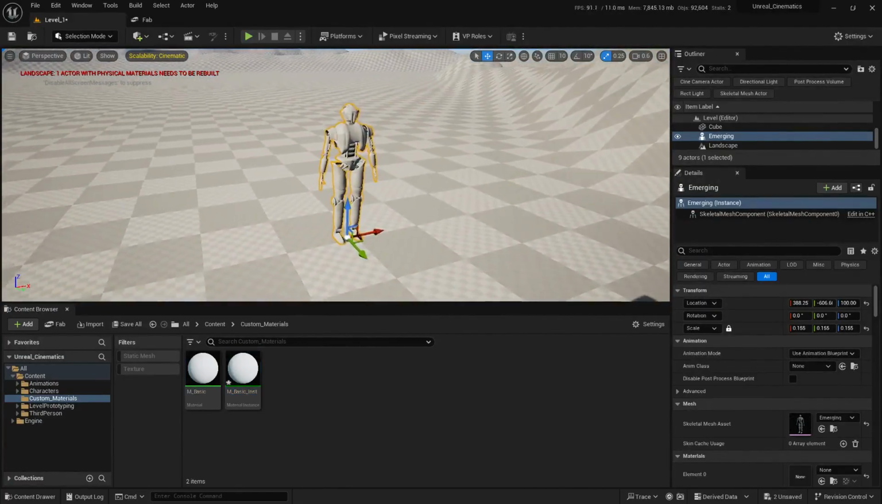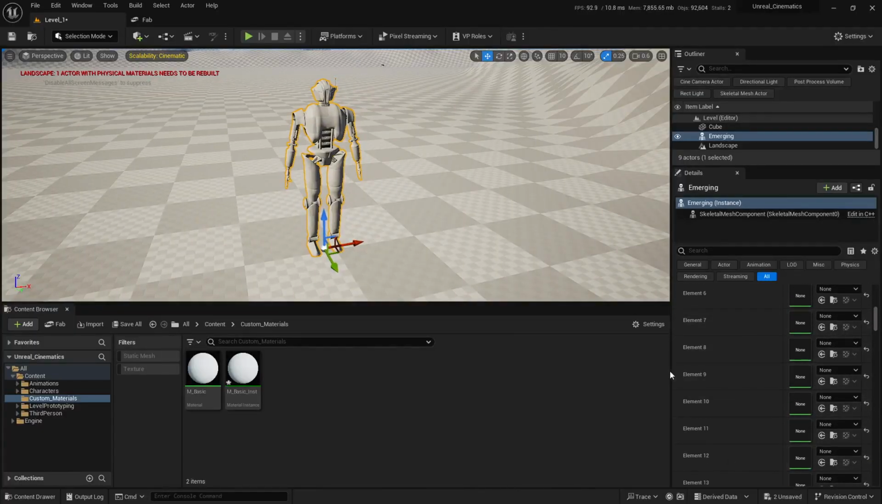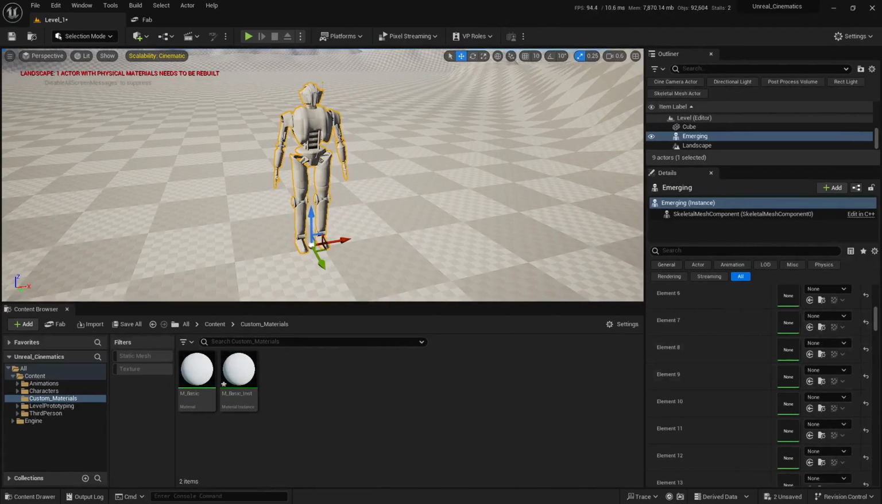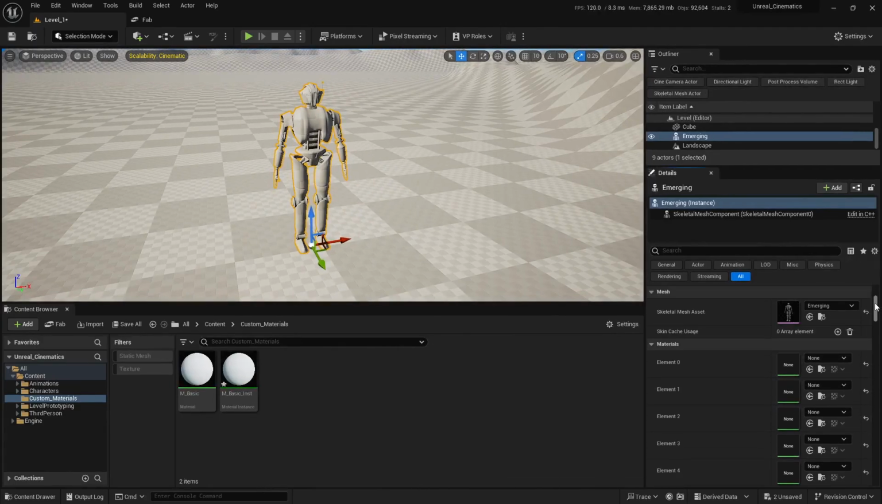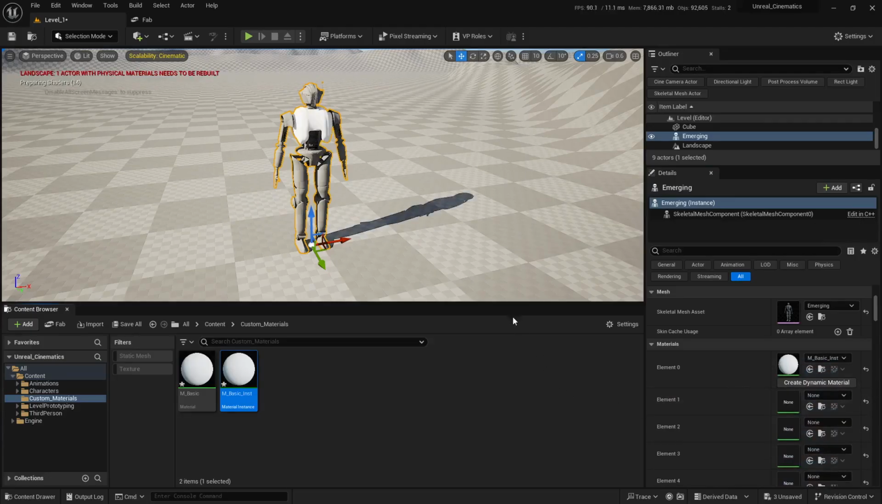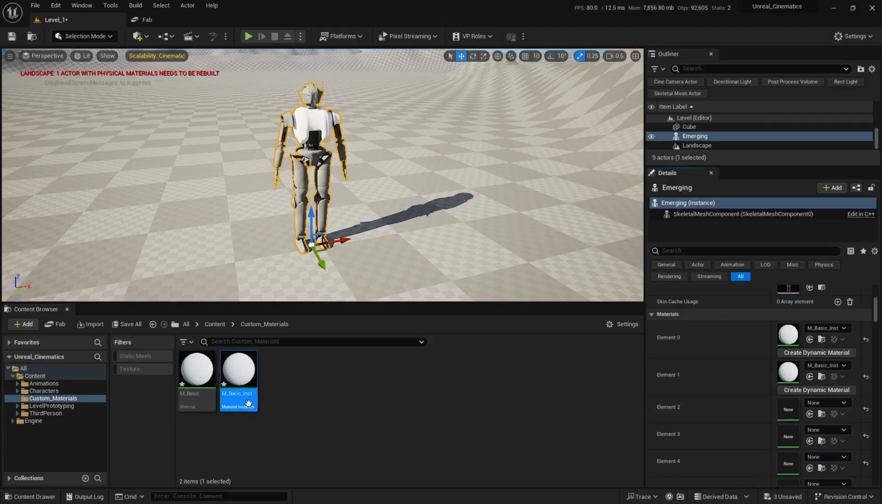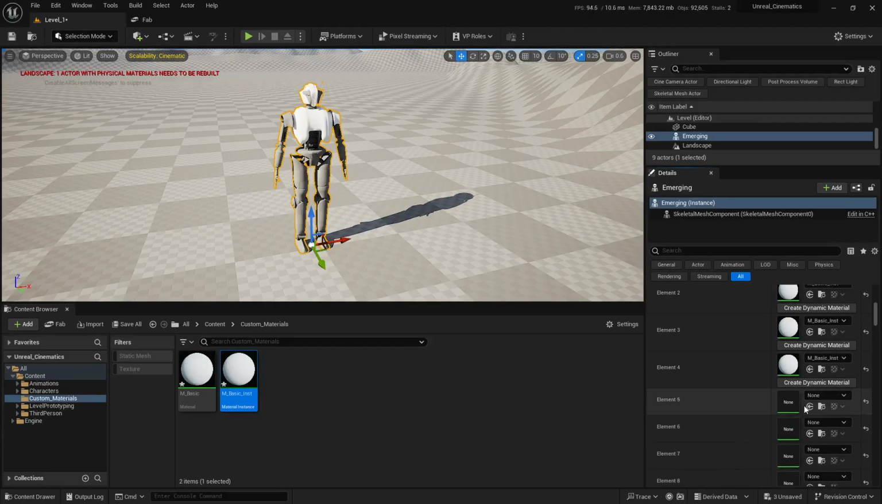Okay, so there are a lot of materials that we need to add. So I think it's going to take a little bit of time to add all these materials. So I'm just going to time lapse everything. Okay. You can simply select the material and click on all of these arrows.